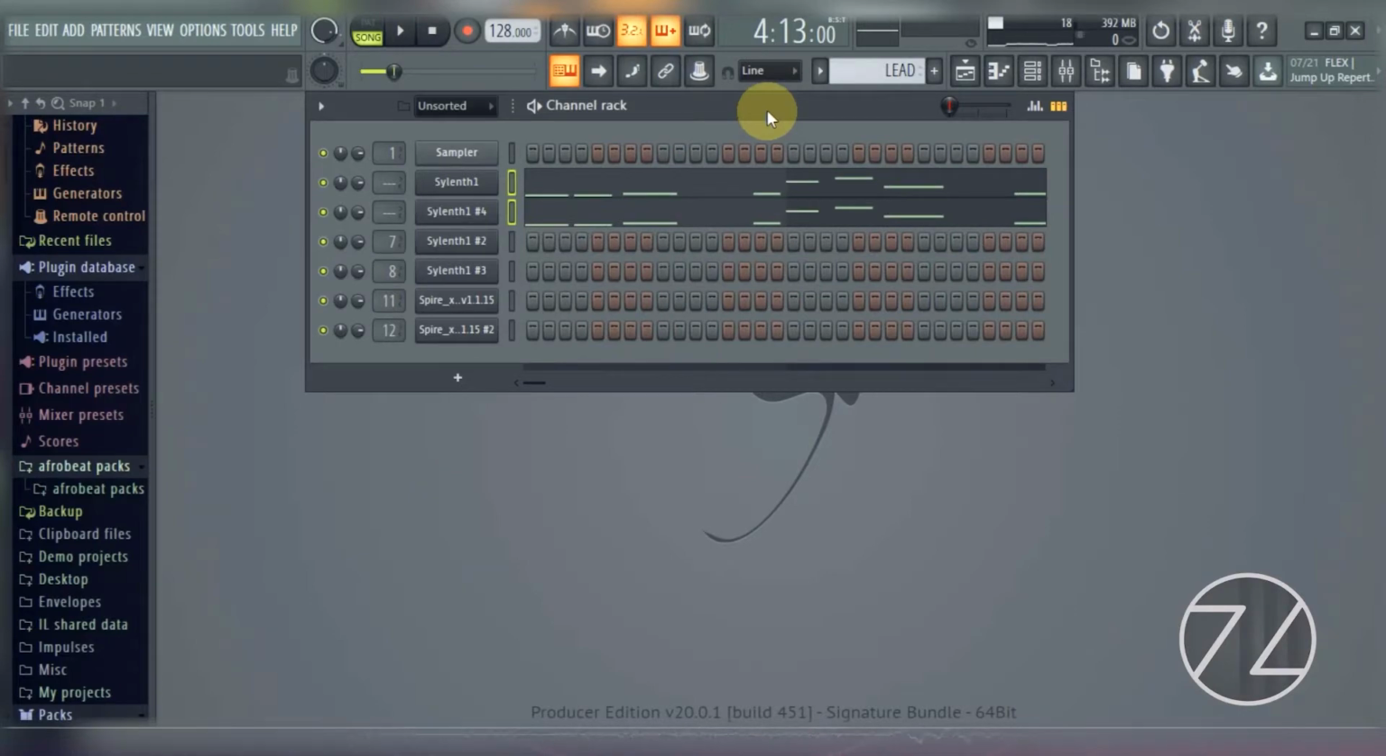Today I'm going to be showing you how to peak control your reverb. Whether you're using the reverb on a lead or on a vocals, it can work. And for this video, I'll be using a lead.